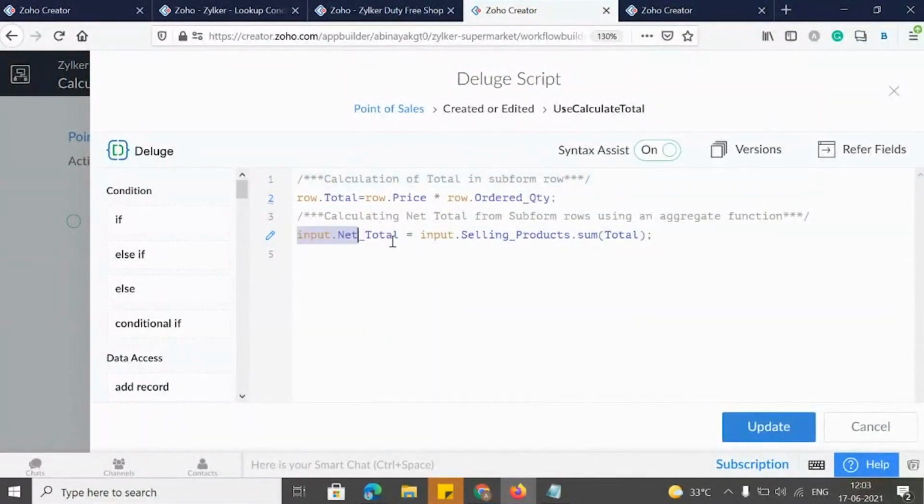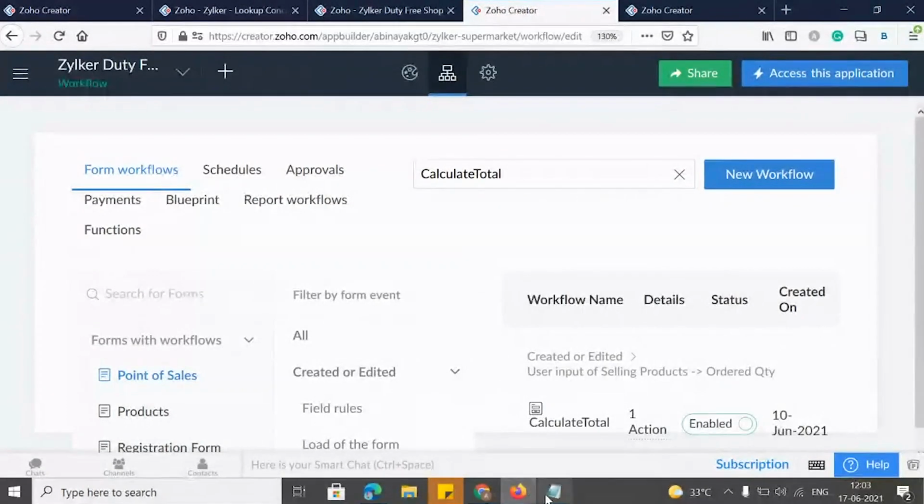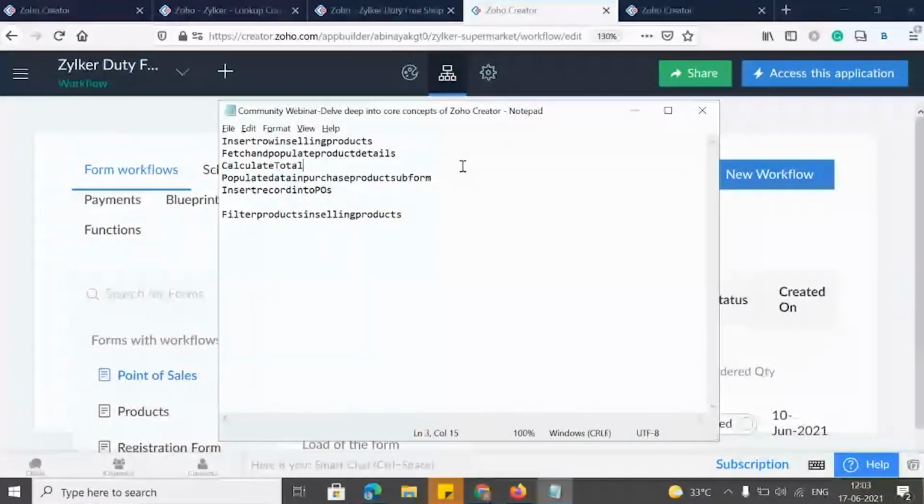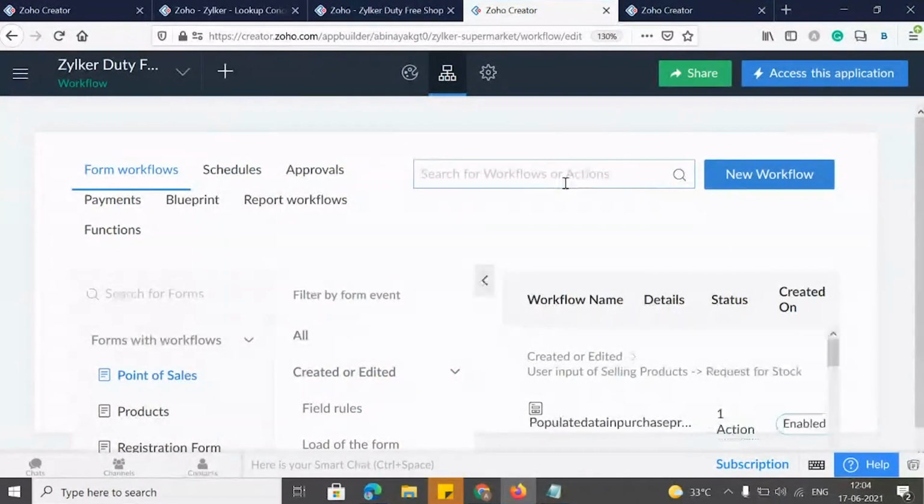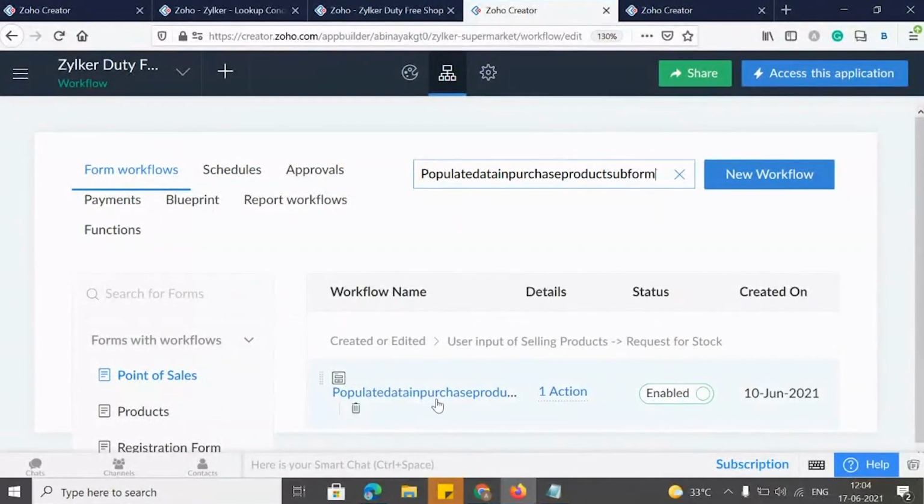Here input dot net total is equal to, you're going to sum all the values available in the field called total. I'm using the sum aggregate function to do so. So now the net value is calculated using the aggregate function. And the next workflow that we're going to see is on enabling the request for stock.